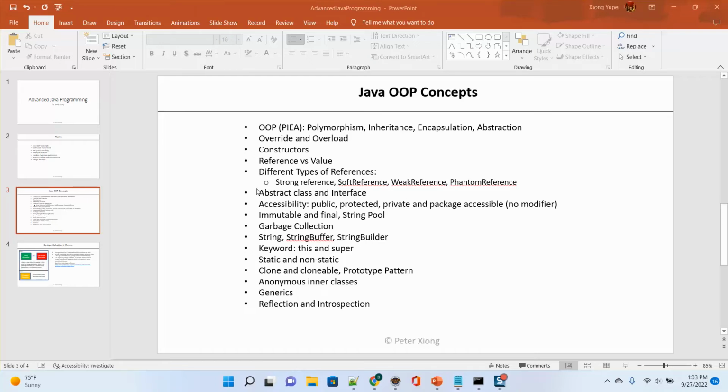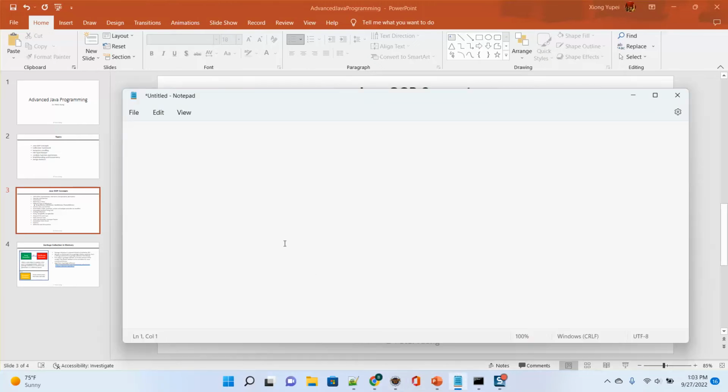So in this class, we start with string. String is the most popular class in Java. So you will use string everywhere. But here I need to mention that this class is an immutable class.